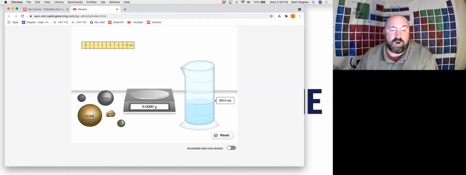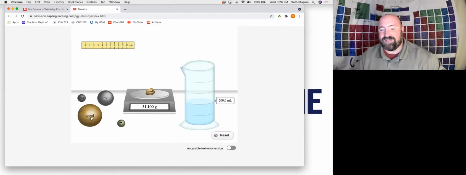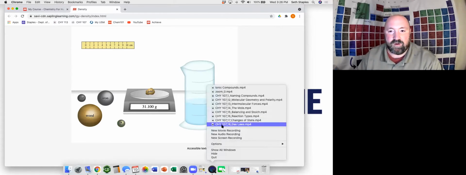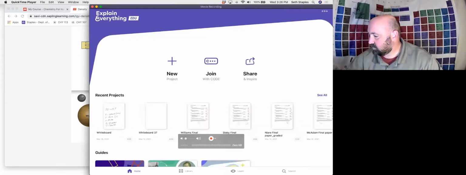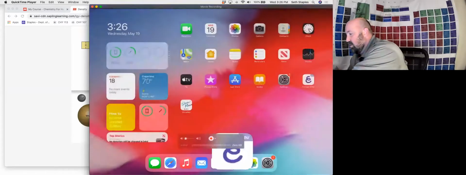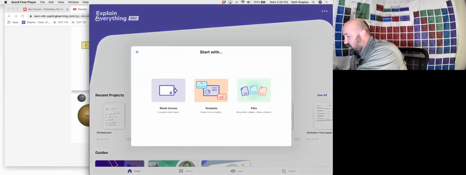For instance, if we wanted to find the density of gold, we can drag this over here and we find the mass of gold. That tells us the mass of gold is 31.100 grams. If we remember the density calculation, actually, let me go ahead and bring up my whiteboard real quick. I'm not having very good luck with some technology today. Here we go.